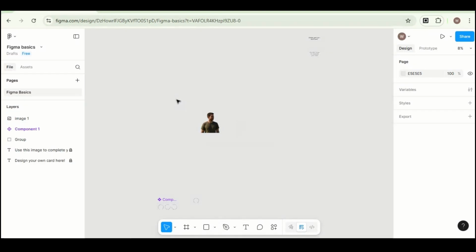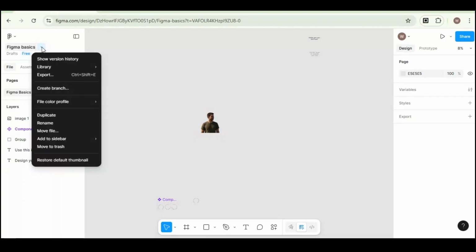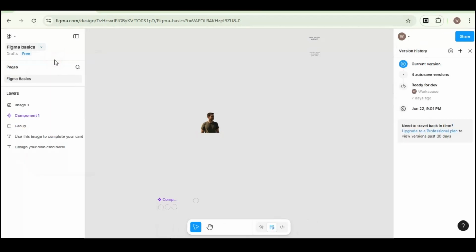Now, where should we go? Go to the left corner, and as you can see right here on the title of your project, you would see this arrow. And then once you click on it, a drop-down menu will appear. Now, we're going to click on Show Version History. And then, from the right corner, we will see all the changes or the history of this entire project.